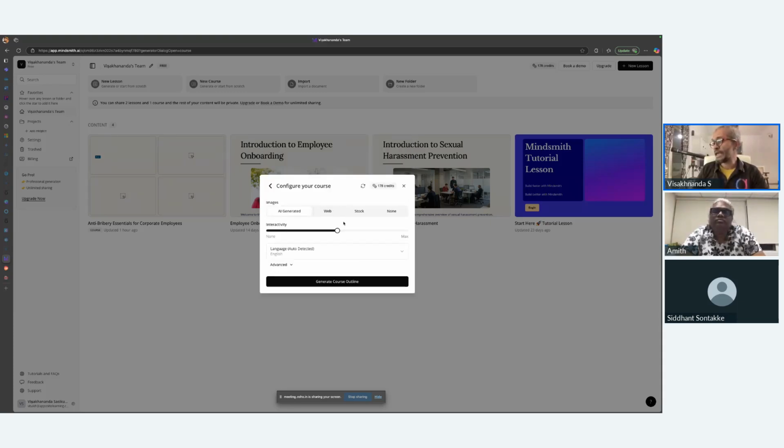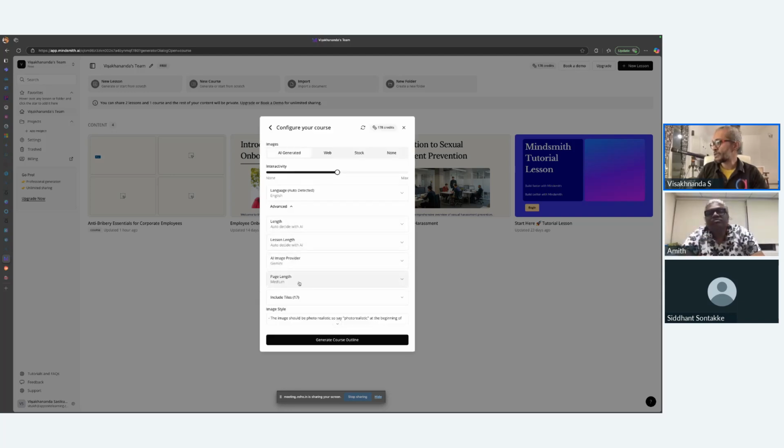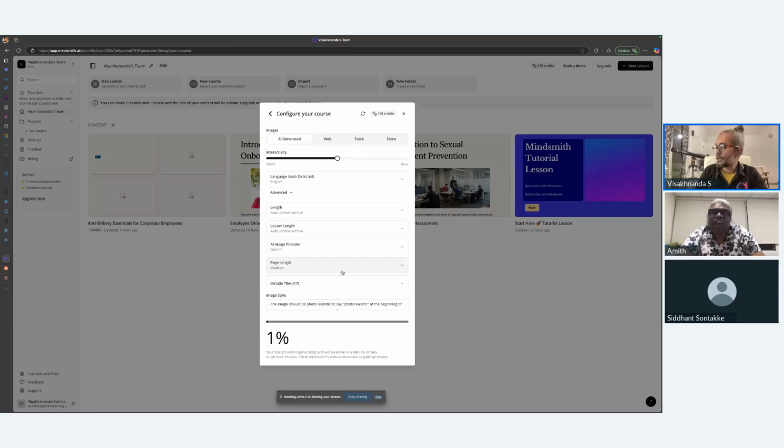Images, I'm going to say AI-generated images just for the sake of it. I'm going to leave everything default here. I'm not going to change anything. Interactivity levels are kept at medium, language at English. I can go with additional settings, things like lesson length and all of that. But right now, I'm just going to let AI decide what needs to be done. So I've taken the default settings here, and I'm going to click on create course outline.